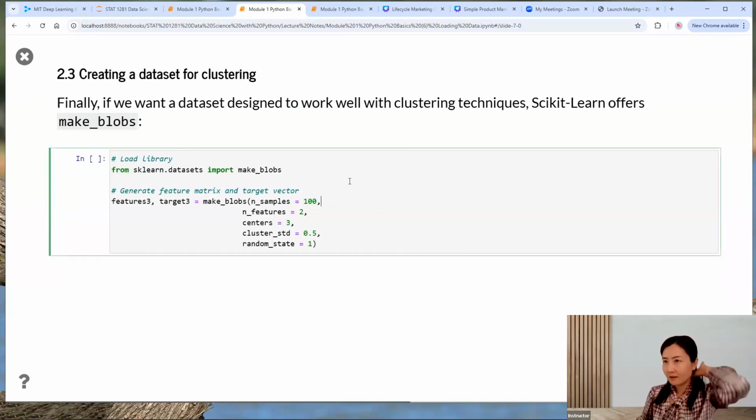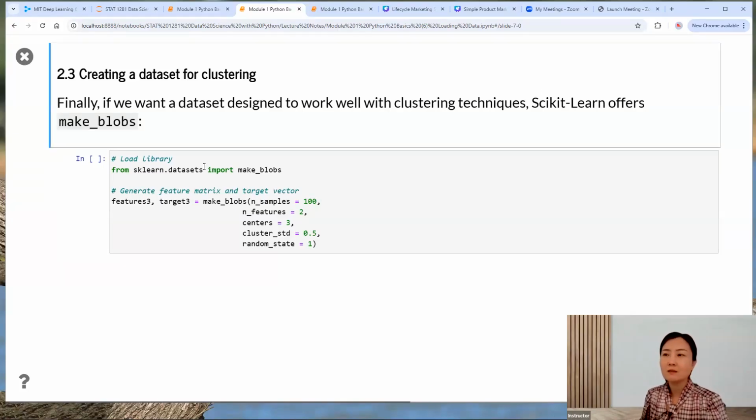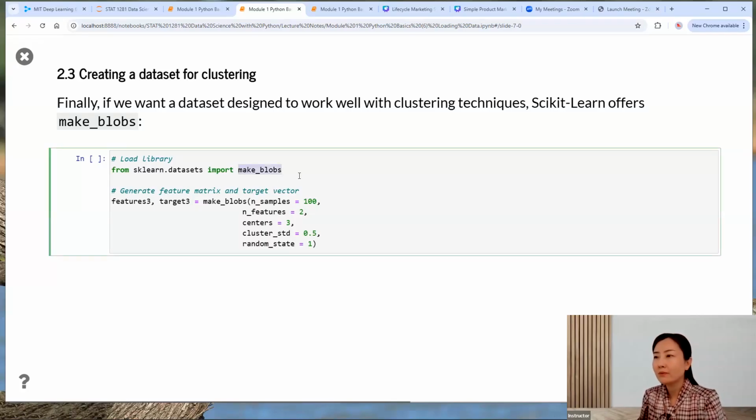And the last one is clustering. Clustering is an unsupervised learning problem. When you don't have a target variable, you don't have a response variable, you only have a bunch of feature variables, and you want to figure out patterns or relationships among those observations or data points in your data set. This is usually called a clustering problem. And Scikit-Learn also has this make blobs function that can be used to create simulated data for clustering problems. The function is called make blobs.